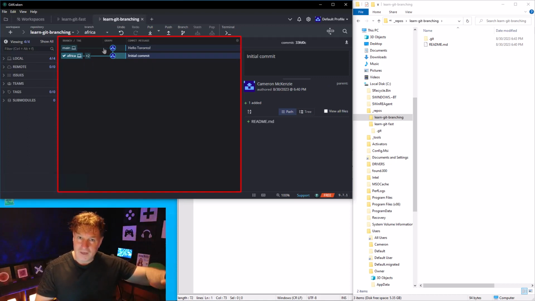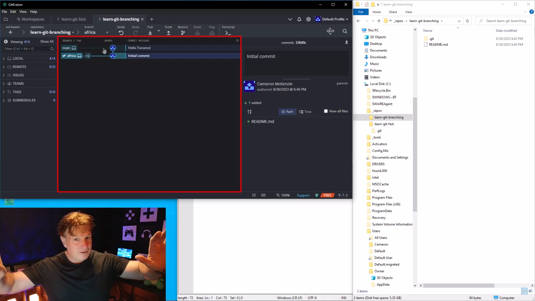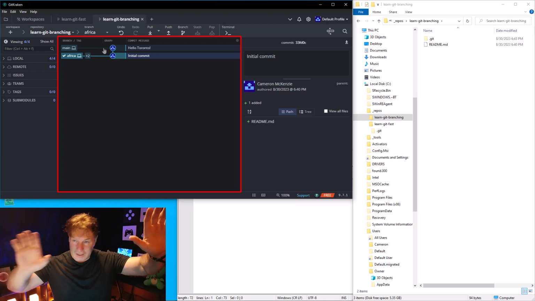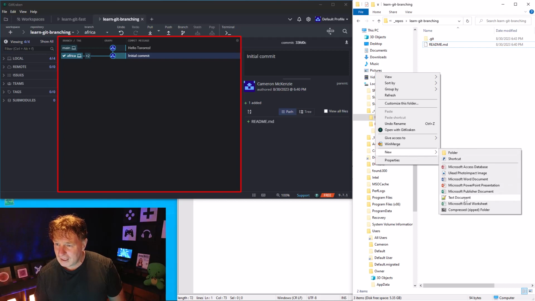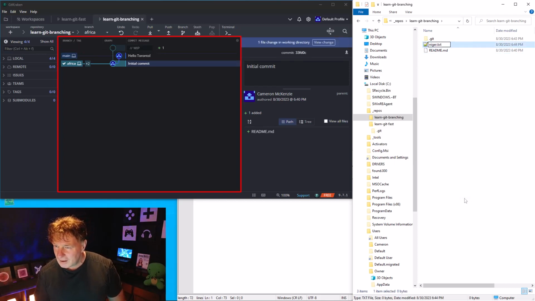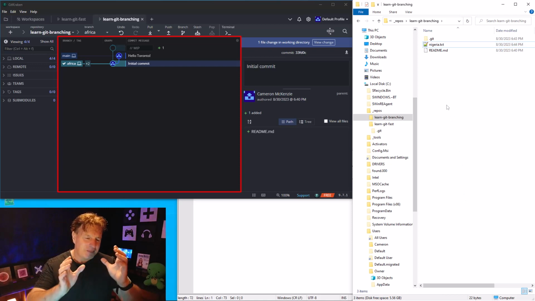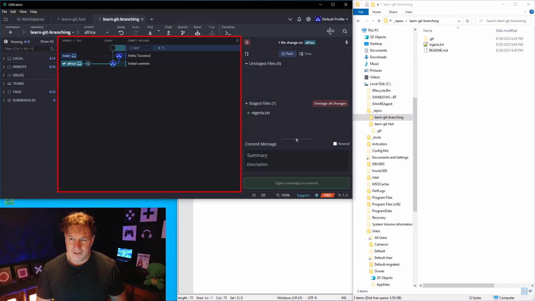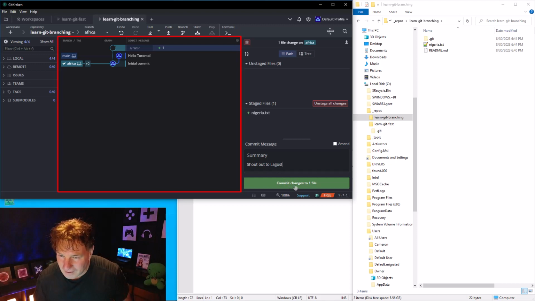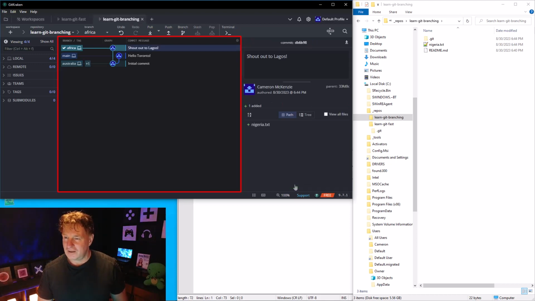I added something to the main branch, but I created the Africa branch before I added that file to the main branch. So the Africa branch doesn't have it. And I'm going to add a couple of files in here. I'm going to create a new text document called Nigeria. Always wanted to go to Nigeria. The Nigerian developers are the biggest grinders in the world. Shout out to all my friends in Lagos, best developers. I'm going to check that in. I'm going to stage the file, say shout out to Lagos and Port Harcourt and all of the other cities in Nigeria, of course.